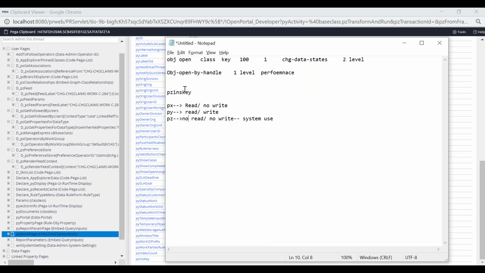So PRPC will be categorizing the properties based on their usage. If it is px, we can read this, but we should not be editing it; we cannot edit this. py, we can read this, and we can write this also.